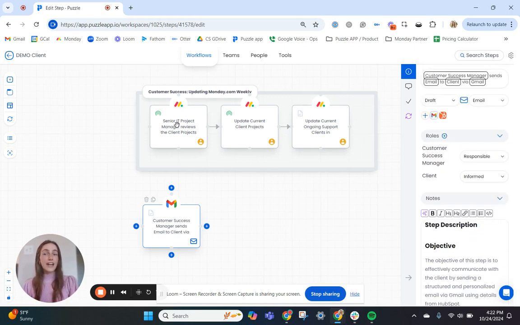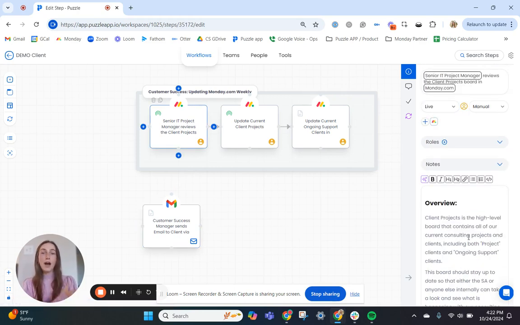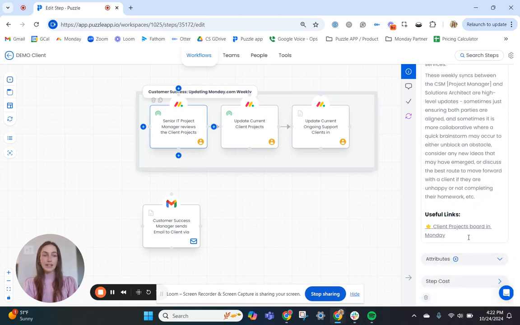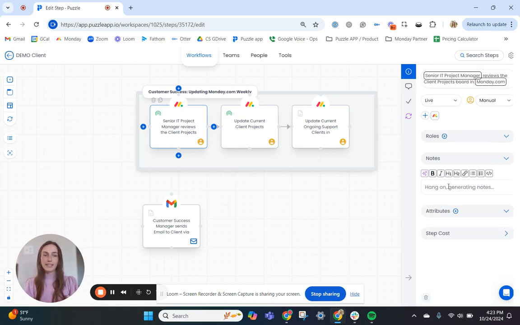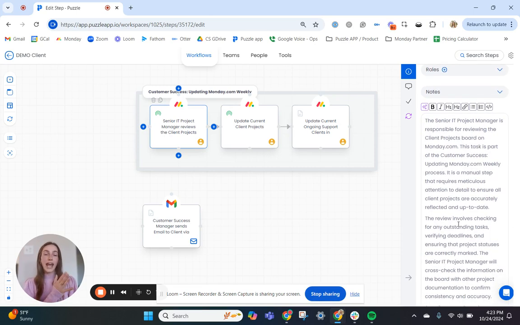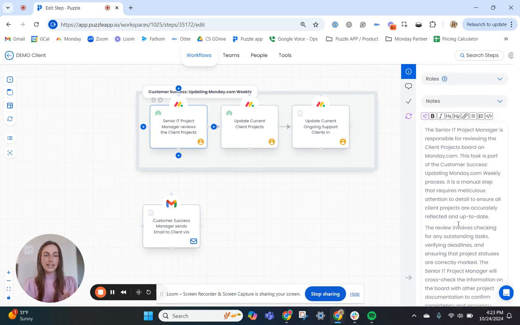Now let's take a look at another example where I may have already populated my step notes here, but perhaps AI could do a better job. One thing I want to note here is you do have the ability to revert back to your original notes if you stay within the step sidebar. So let's go ahead and see what AI populates by clicking this button, hanging on, generating notes. And now we can see what AI has suggested here, which I can take a look over.